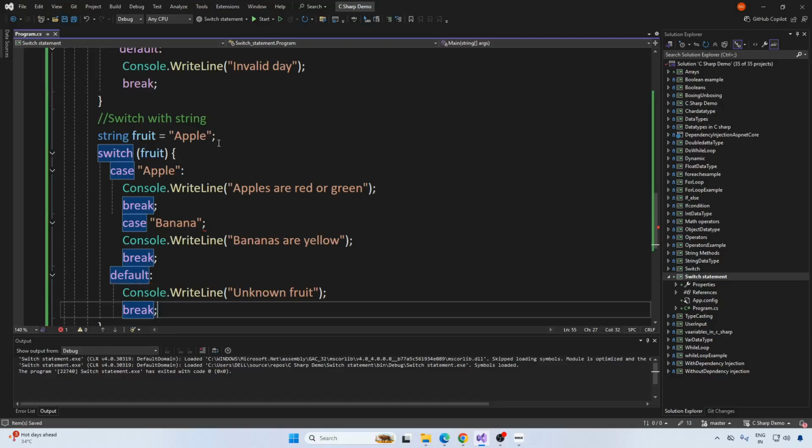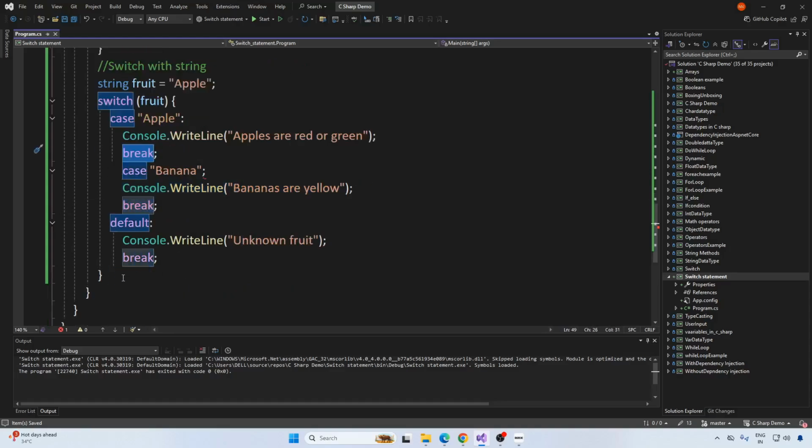Okay. Now see, by default the fruit is apple. So the case that matches here will check the condition and this line will get executed. After that, this break statement will terminate the switch statement and it goes to the end. So some error is showing. We have done one thing wrong. We have to use a colon, not a semicolon.